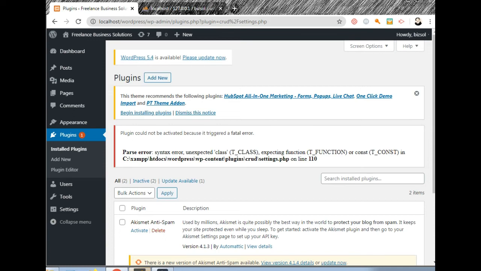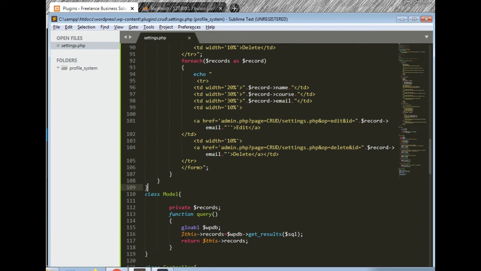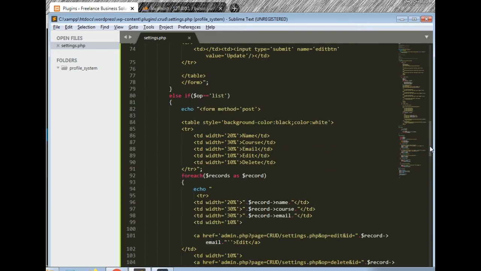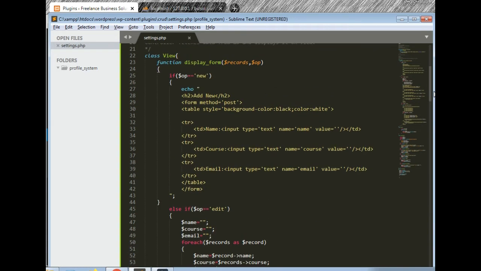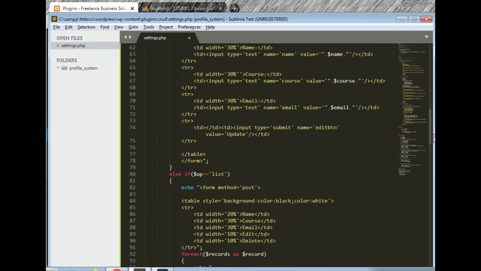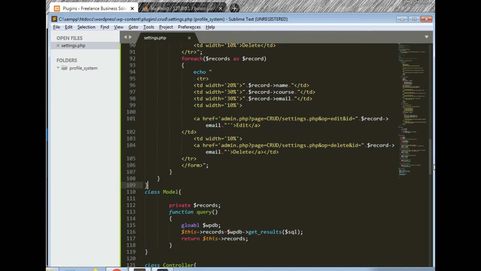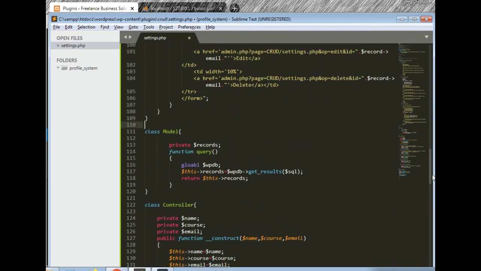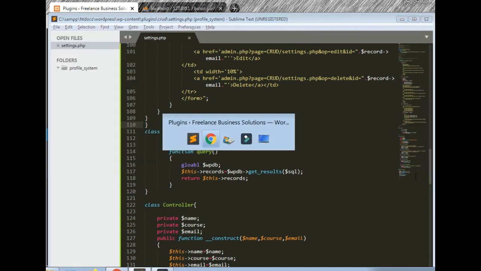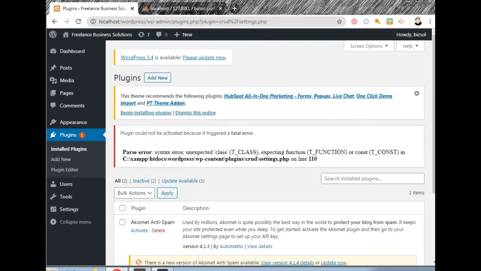There is a syntax error: expected class, expecting function or constant. We should have this display form function. Okay, there may be some bracket missing. Okay, let's activate.